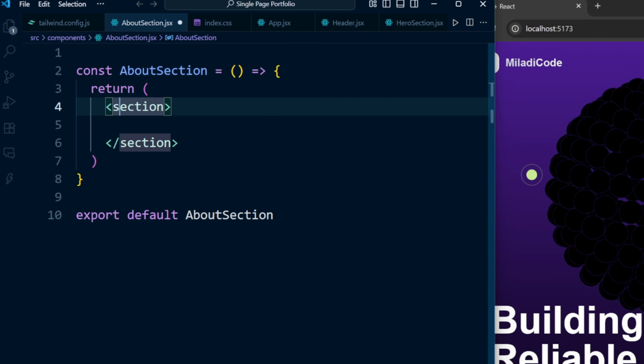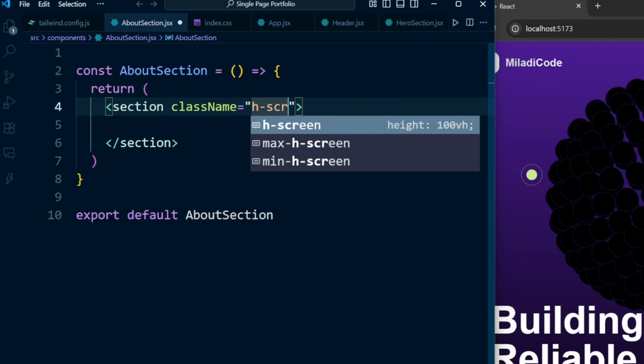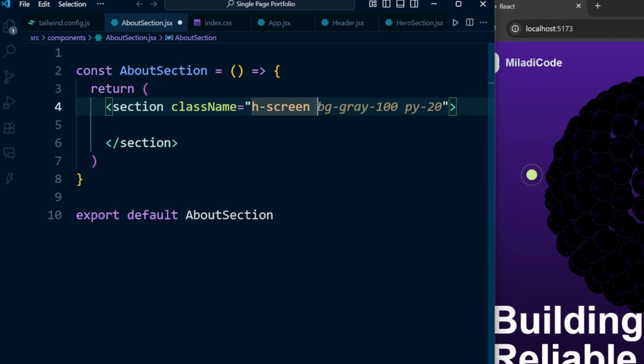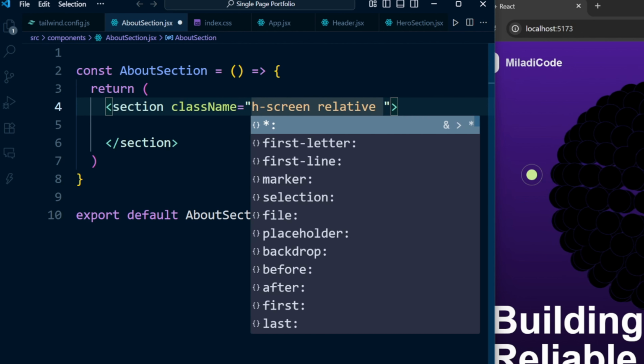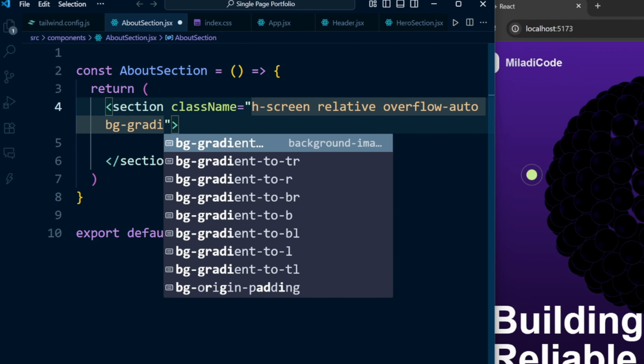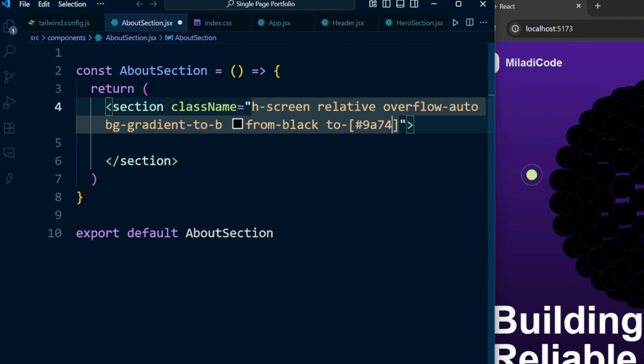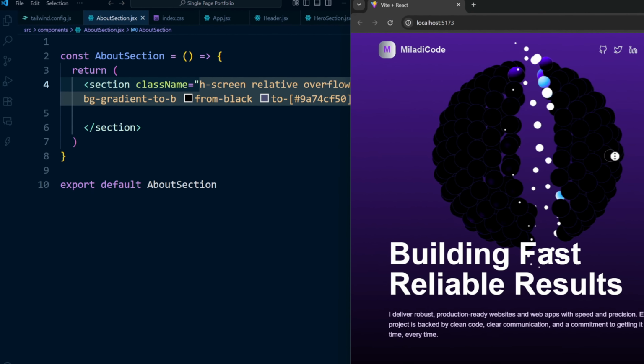Now for the styling of this section, we'll add a class name with Tailwind CSS utility classes. We want this section to take up the full height of the screen, so we use h-screen. We also want to set it up for layered content, so we give it relative. We don't want anything to accidentally overflow, so we apply overflow-hidden. Then, to create a smooth background effect, we use a gradient from top to bottom, starting with pure black and blending into a soft, semi-transparent purple, using bg-gradient-to-b from-black. This gives us a really nice, soft background with some depth.